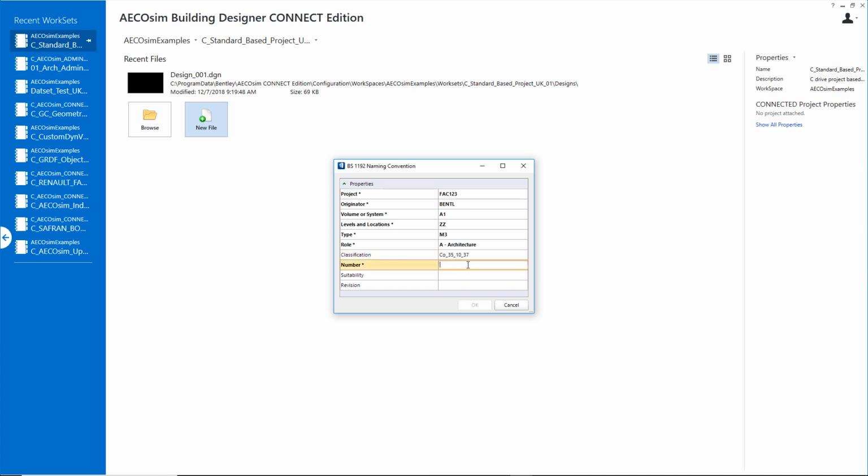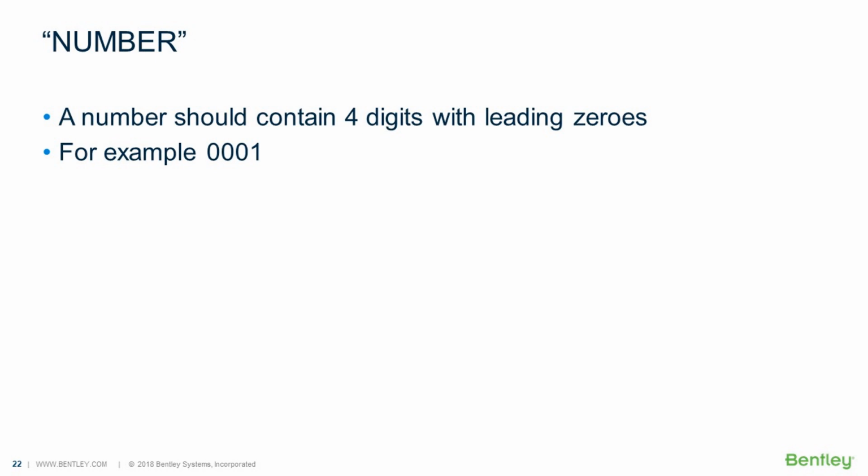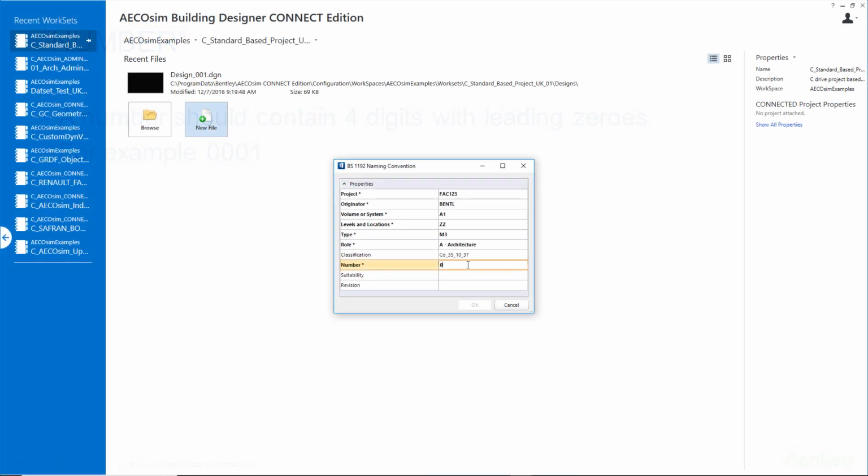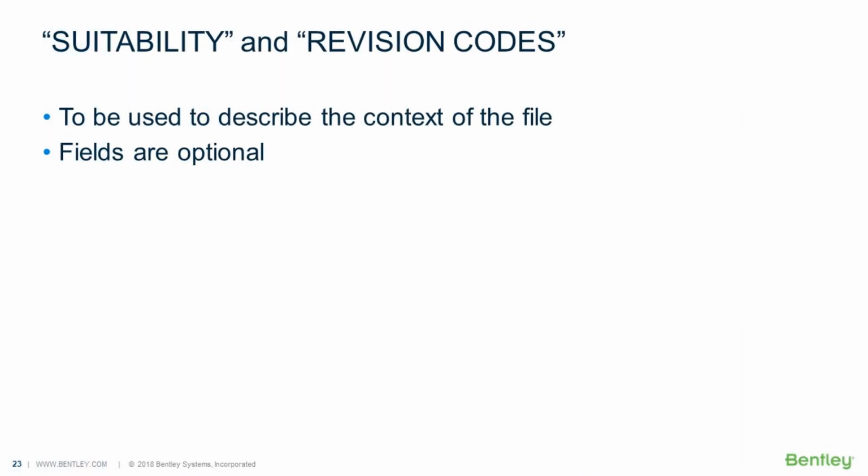The 8th field is for number. A number is added and should contain 4 digits with leading zeros. For our example, I will use 0001. If the file isn't benefiting from an environment to give it a specific context, the fields suitability and revision codes can be used to document the suitability and revision. The metadata fields suitability and revision should be used or omitted together.